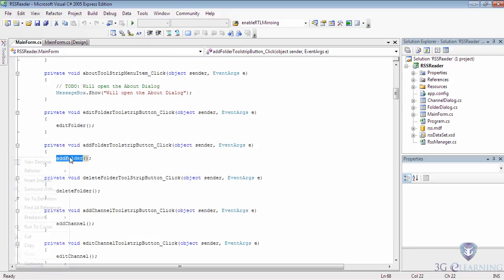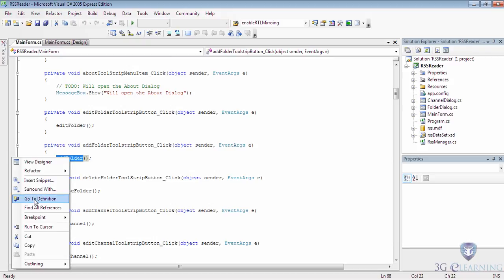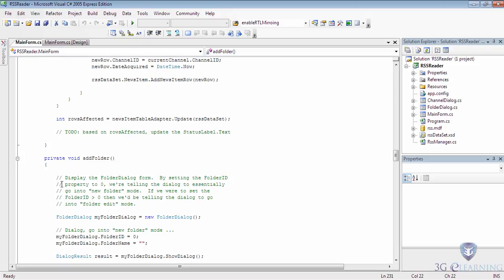So in the Add folder, right-click and select Go To Definition. Further down the same file. You could even put it in its own class, it's up to you.